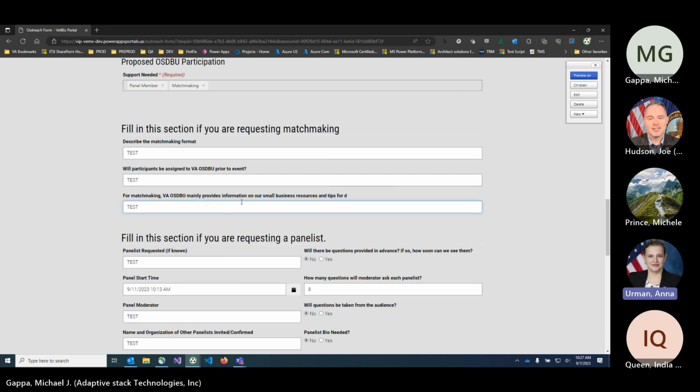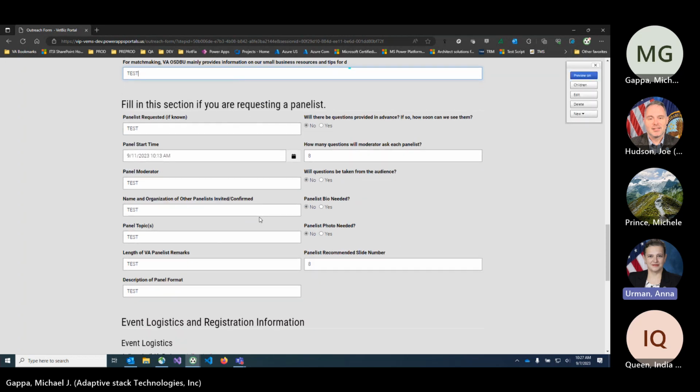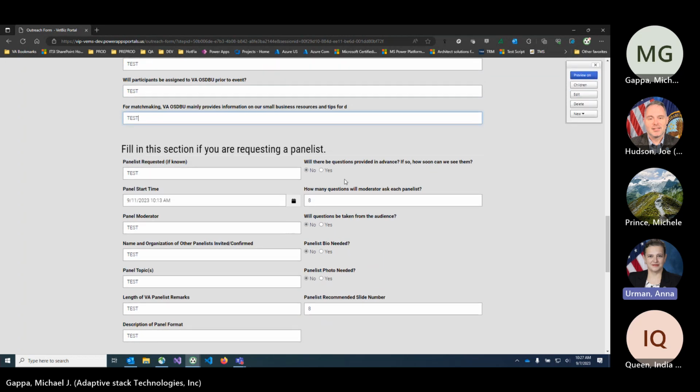And then right under it, under the panelist, will there be questions provided in advance? If so, how soon can we see them? Is it mainly a yes or no question, or do you need a timeline? Because I like the yes or no question. The how soon is a little fuzzy. Yeah, we need a timeline. I can separate this into another field and then hide it if it's left at no, and then show it if they select yes.